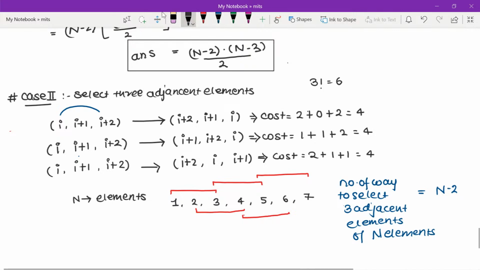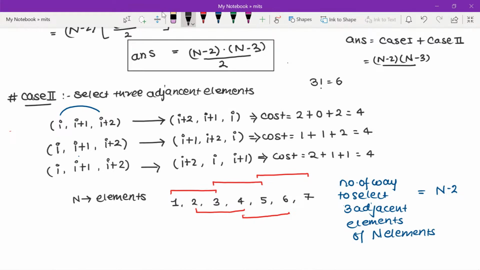So my final answer will be equal to the result of case 1 plus the result of case 2. So case 1 we have n minus 2 multiplied by n minus 3 divided by 2, plus n minus 2. This will be your total answer.